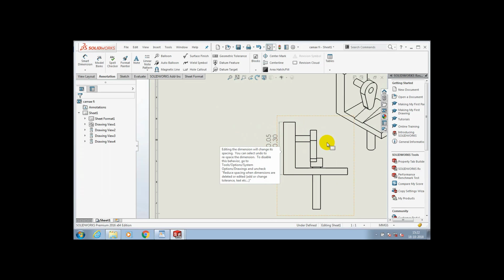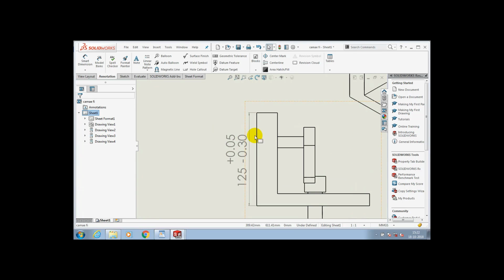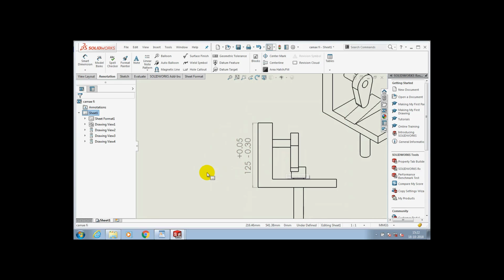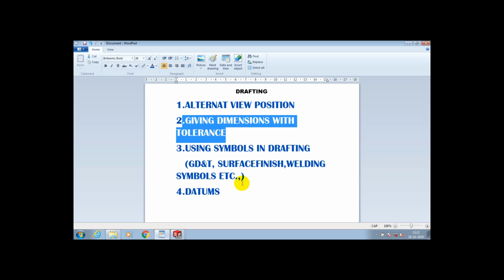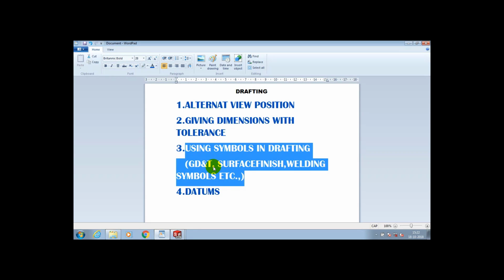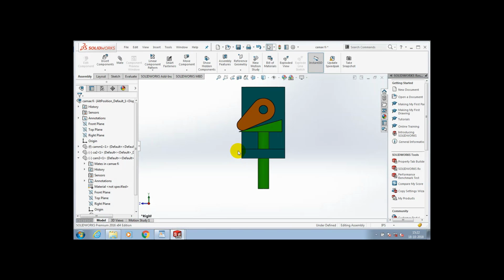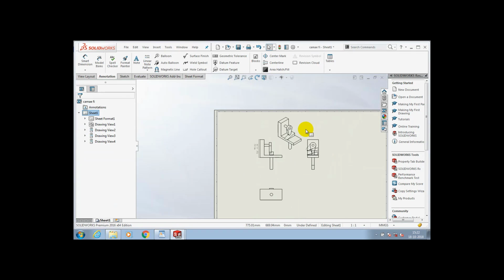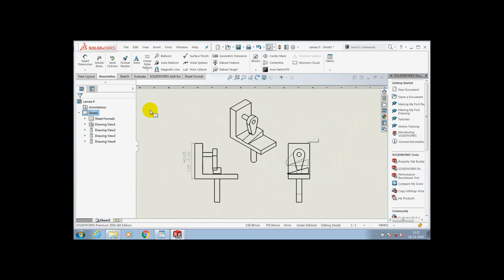This is the main thing while drafting in industries. Applying dimensions with tolerance is also a very important thing in production drawings. Next we are going to use GD&T symbols, surface finish symbols and welding symbols in the drawing. Go to the software and go to the annotations.